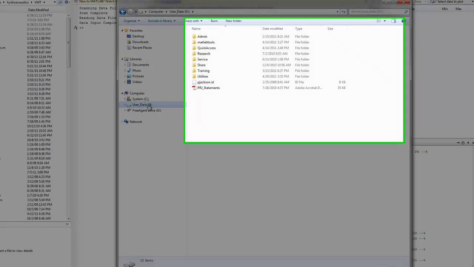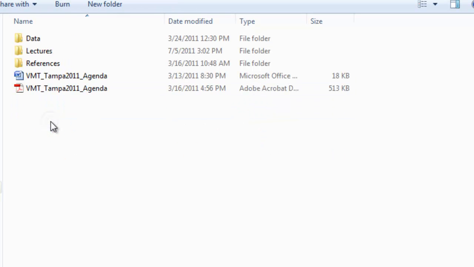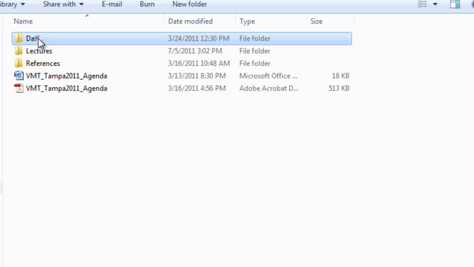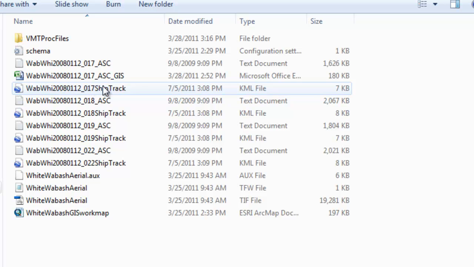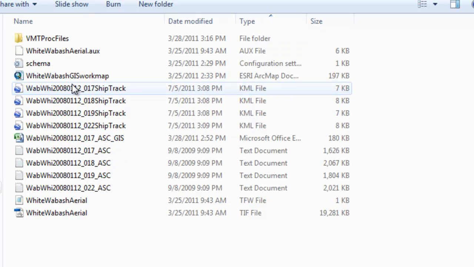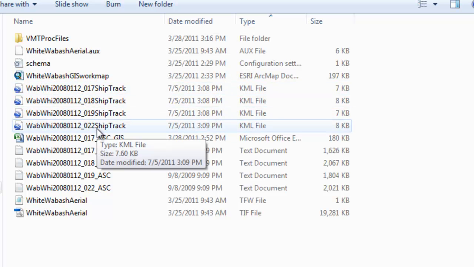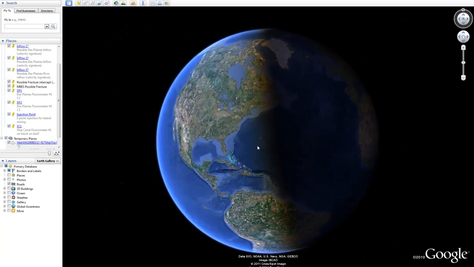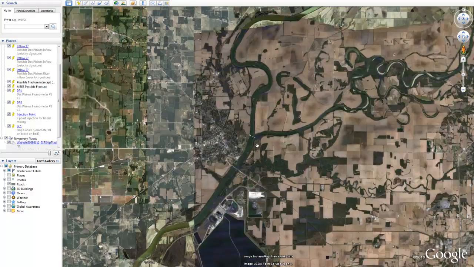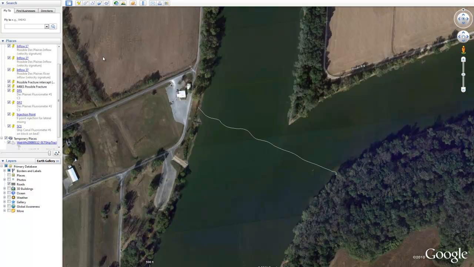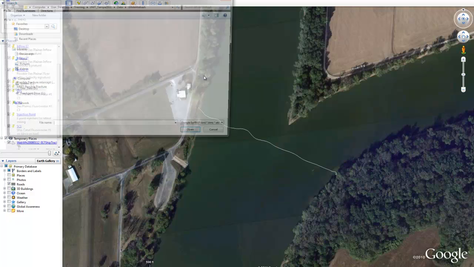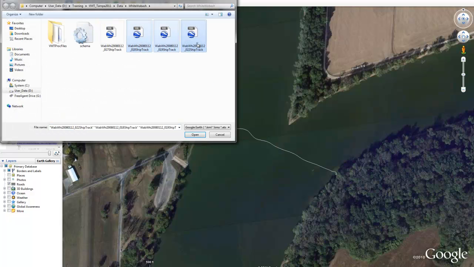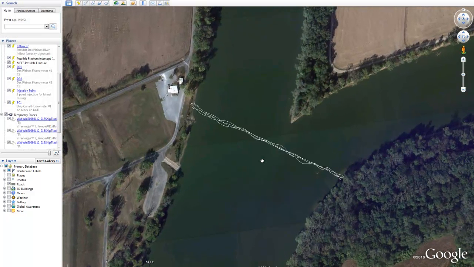So now if I browse to that directory, so I go to Training, Tampa, and Data, White Wabash. Now we see we've got these KML files. If I organize this by type, we've got 4 KML files, one for each of the data sets. So I can do a couple things. I can double click on one of these and open Google Earth, and it'll take me to that location. So there's one single transect. If I want to add the rest of the transects, I say File, Open, and I can select the other 3. Now there's all 4 of my transects, the ship tracks, that is, for each of the transects.